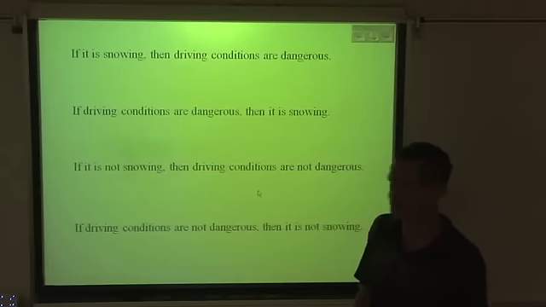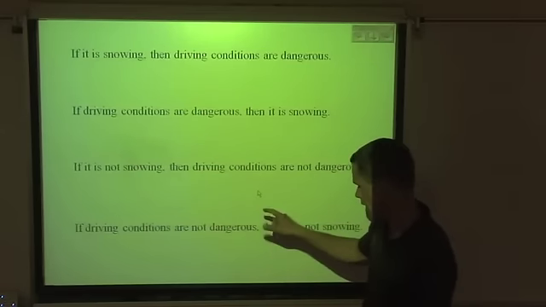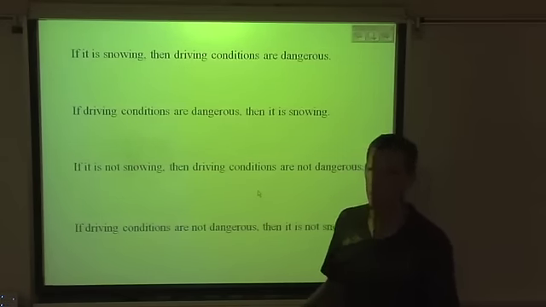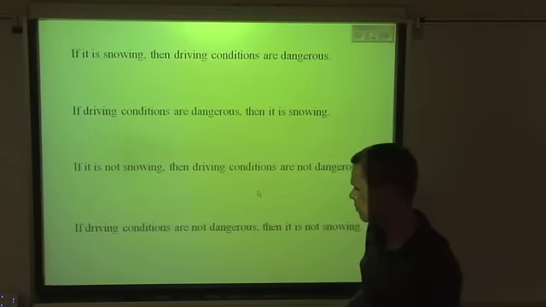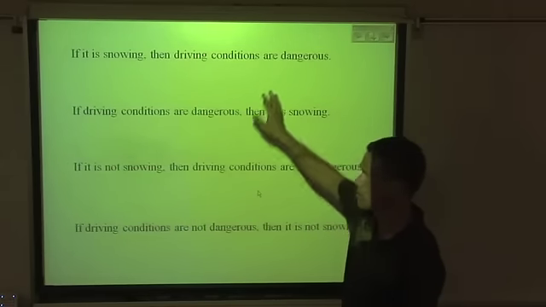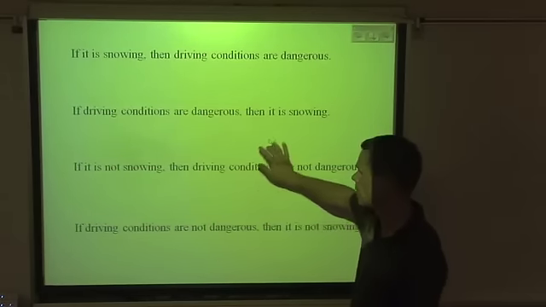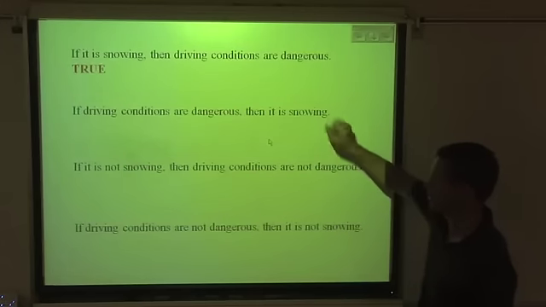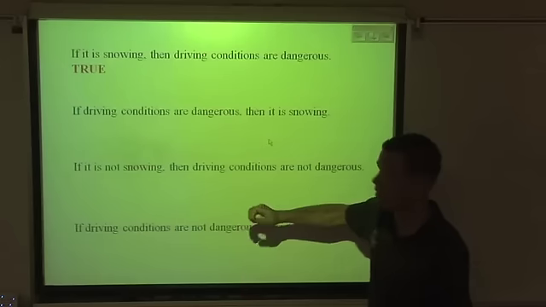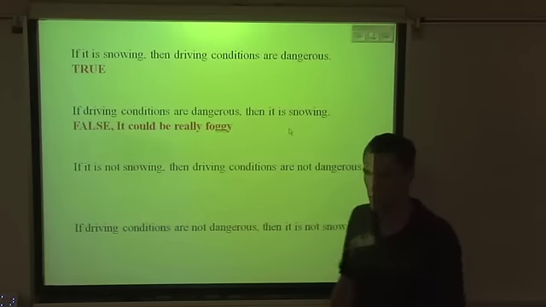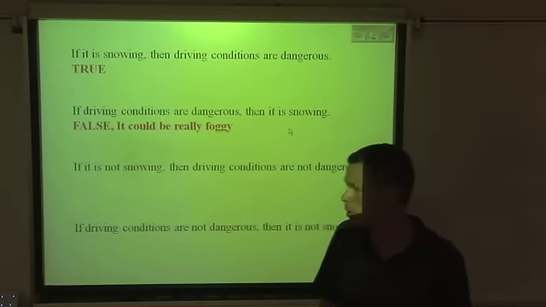How about the contrapositive? If driving conditions are not dangerous, then it is not snowing. Well, that sounds a little bit like the first one. First of all, the first statement is true. If it's snowing, driving conditions are dangerous. Second one is false. It could be foggy.